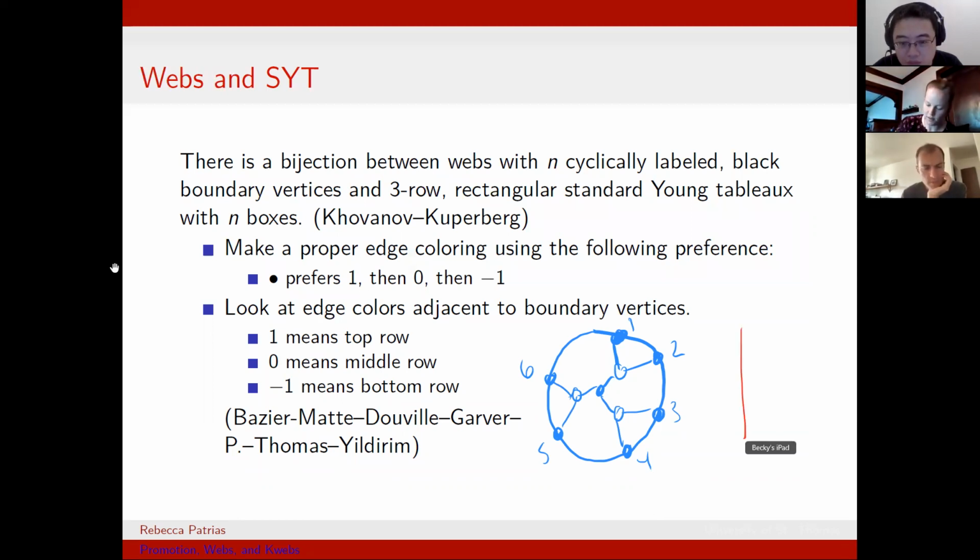So that's going to be a 3x2 standard Young tableau. And the way we're going to get our tableau is we're going to again make a proper edge coloring. Our colors are now 1, 0, and -1. They should have been 1, 2, and 3, but they're 1, 0, and -1.